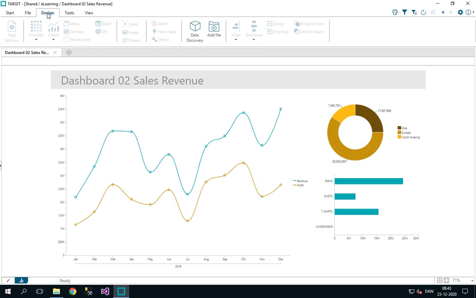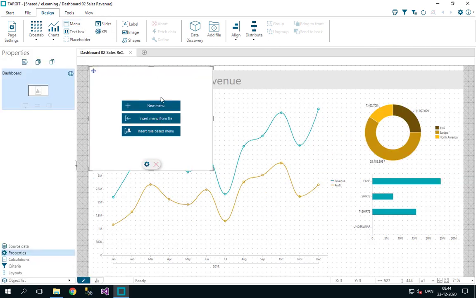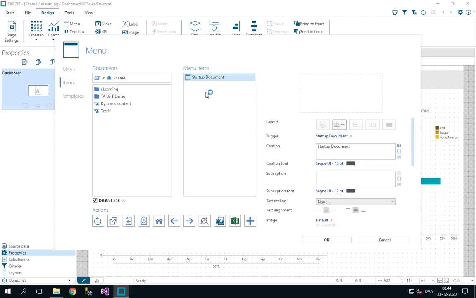So I'll go into design mode to add a new menu object from here. And I'm going to create it as a new menu. And also for the items here, I'm going to use some of the predefined buttons here, the one called Open Startup Document, for instance. And also I would like Open Previous Document to go in there. And let's just add a third one as well, Drill Out on Everything, this one.